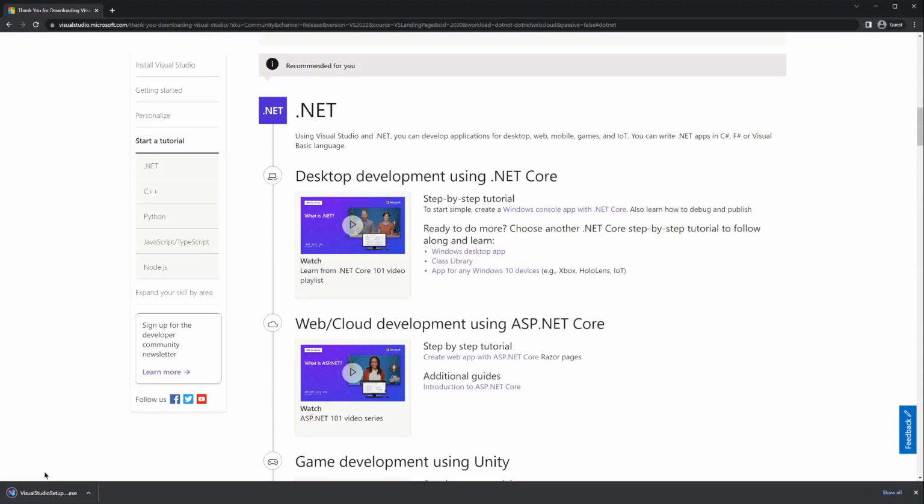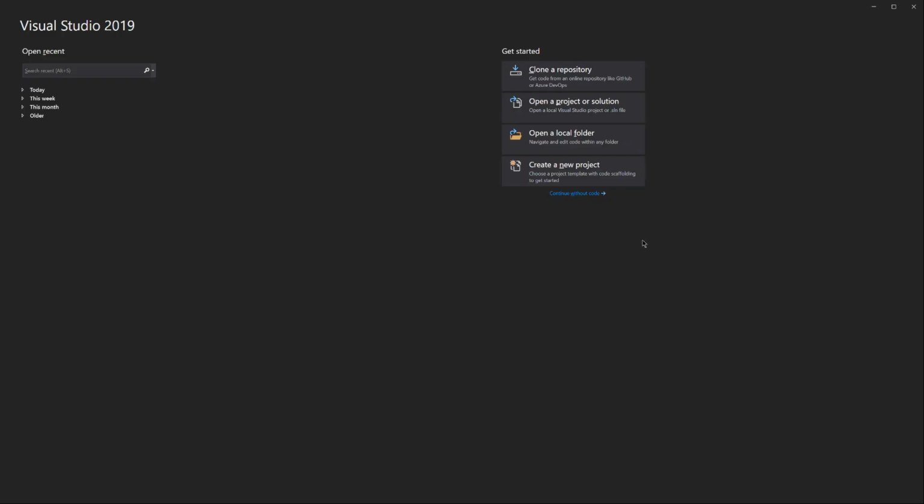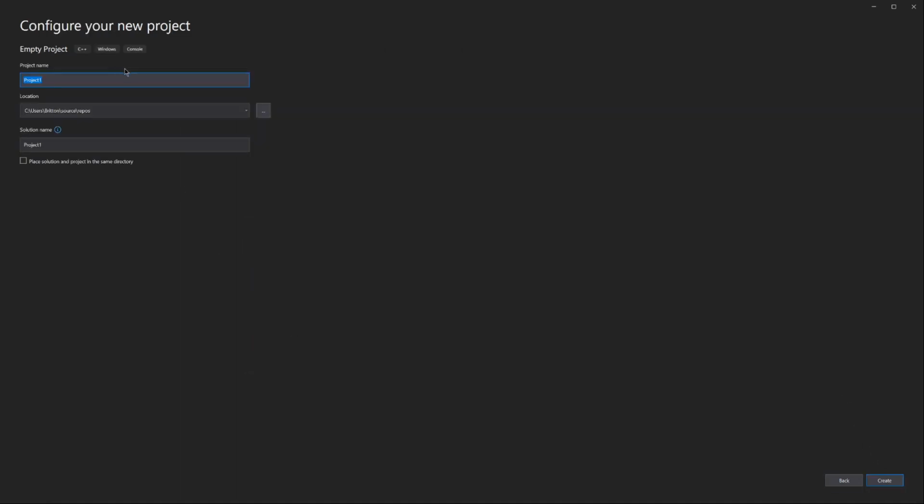Once it's done downloading, just click right here to open the installer. Once the installer is open, you need to go under Workloads and check Desktop Development with C++, then click Install. This may take a while, so give it some time. Once it's installed, create a new project. Select the empty project template, give it a name, and then click Create.